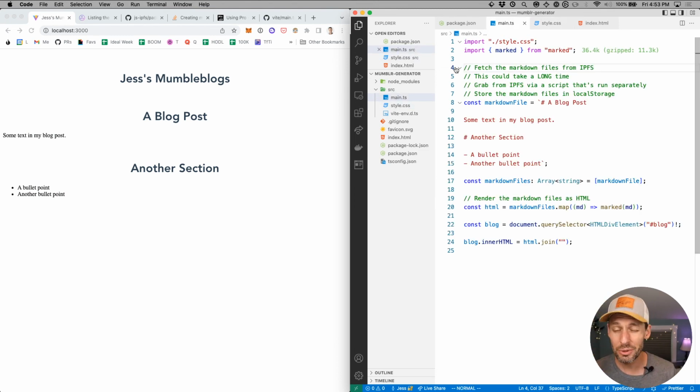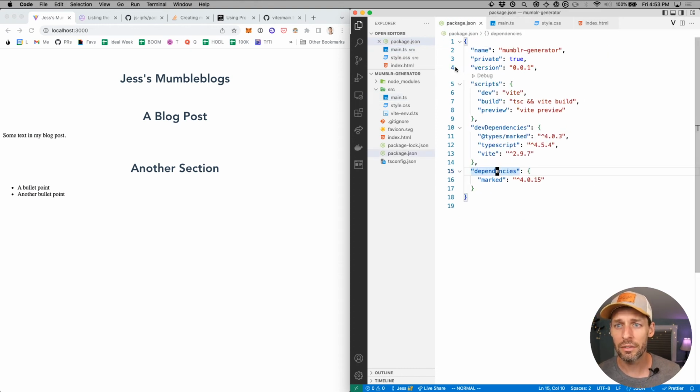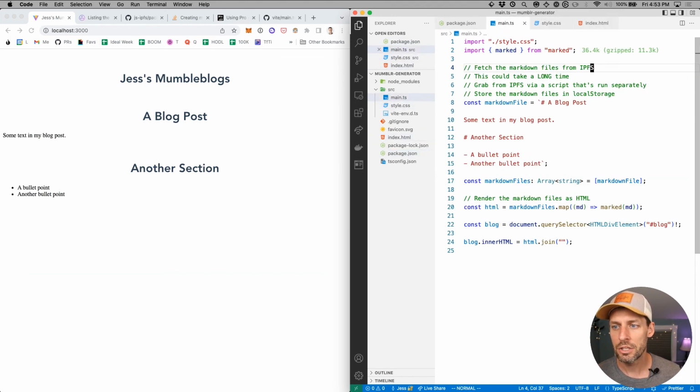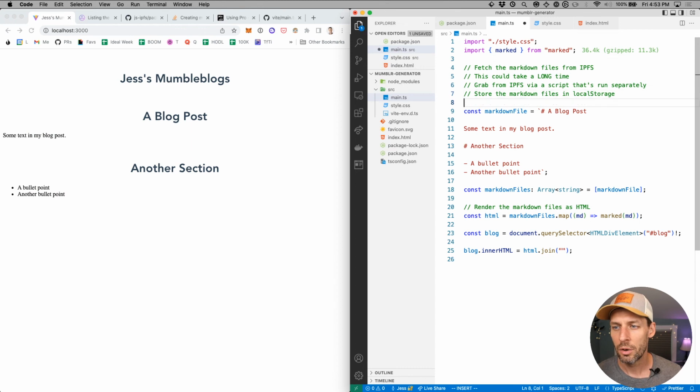So how we trigger that, I still don't know. That's an open question for the Fission team: how can I trigger changes when things happen? All right, fetch the Markdown file from IPFS.